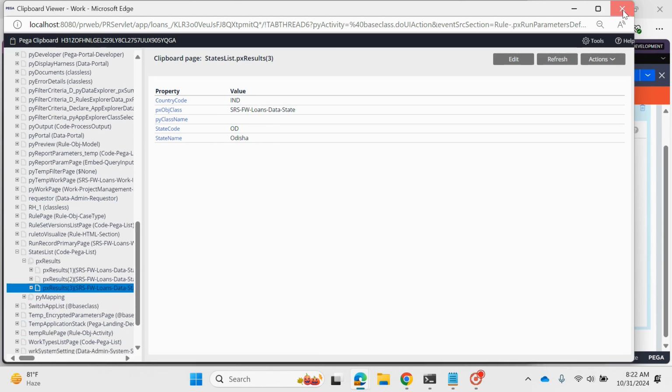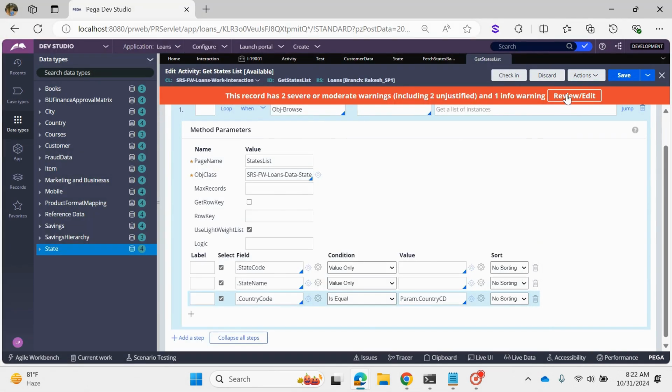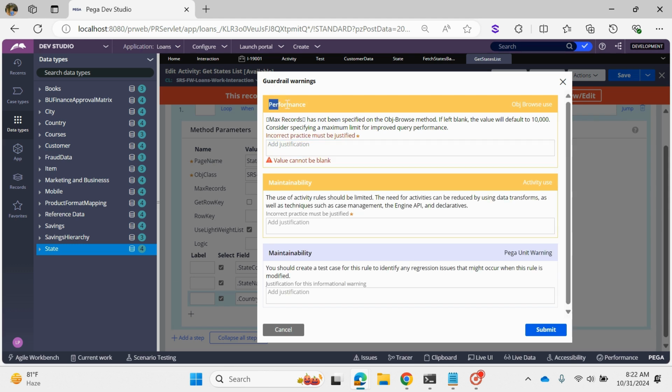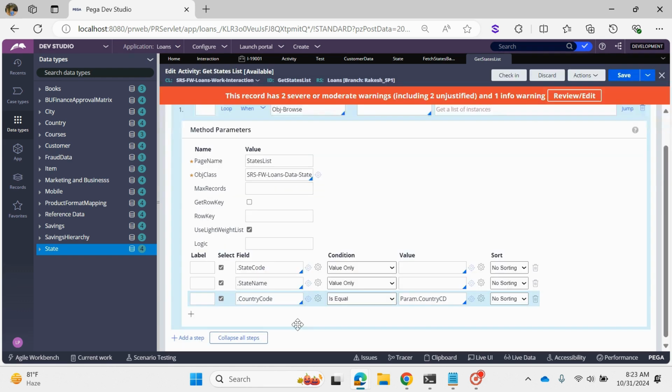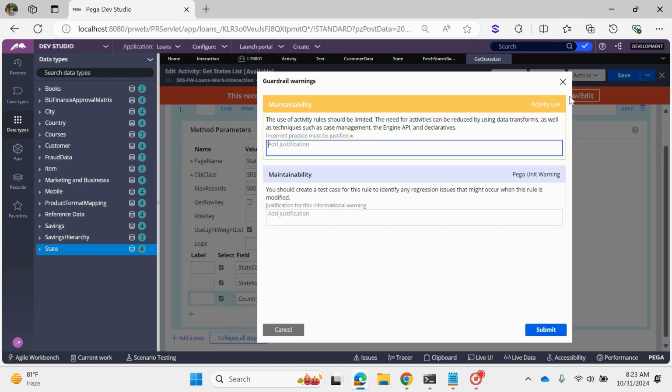So like this, I got the results by running the activity, and you can see this severe error message here. It is saying a performance issue is coming: maximum records has not been specified for the Obj-Browse method. If you leave it blank, it will take the default of 10,000. Consider specifying a maximum limit to improve query performance. So to avoid that, the recommendation is to mention some number of results rather than maintaining the 10,000 records. So one error message is reduced.